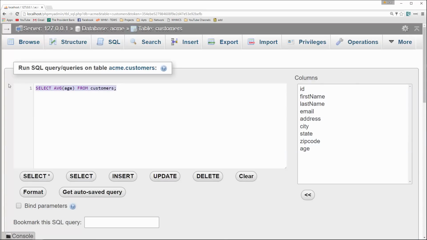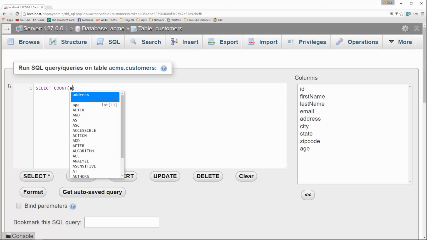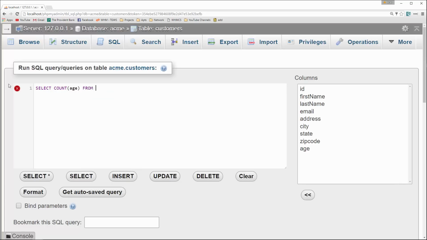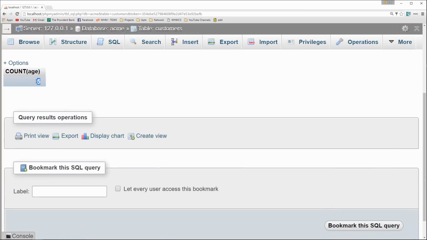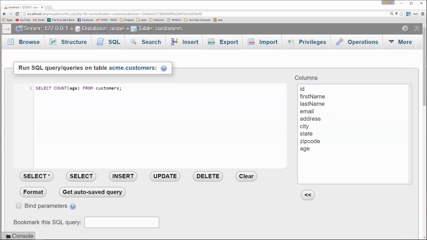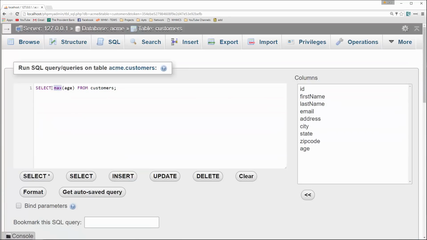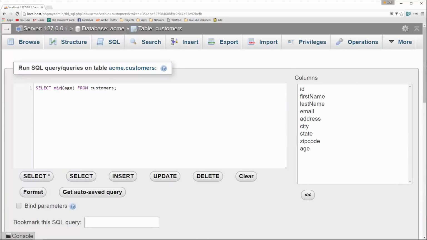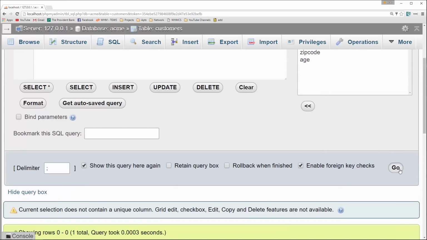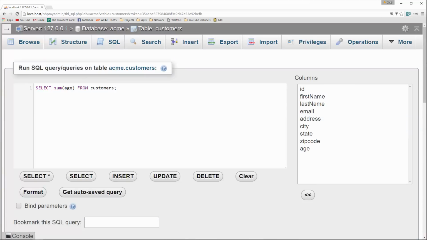Now let's take a look at count. So what we'll do here is we'll say select count, and let's say age from customers. Okay, if we run that, it gives us 5. Okay, there's 5 customers with an age in the customers table. Okay, we also have max. So if we want to find the maximum age, we can do that, which is 64. And we also obviously can do min for the minimum age, which is 20. Another one is sum. So if we want to get the sum of all ages, we can do that, which is 185. Not sure what that could possibly do for us, but you can do it.